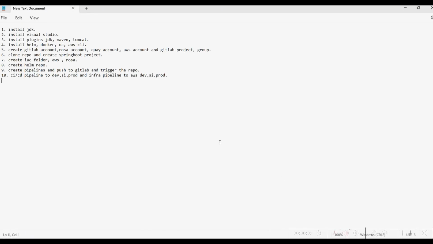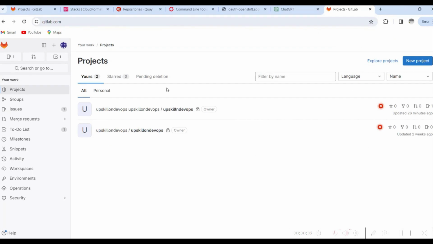Till now we have completed how to install JDK and Visual Studio, and we have created a repo, cloned it, and created a Spring Boot Java application. We have built it locally and tested it locally. So now we can look at a GitLab account, how to create a GitLab account, how to create a project in GitLab, how to create a group, and we will explore more on the GitLab part. Just look at this one.